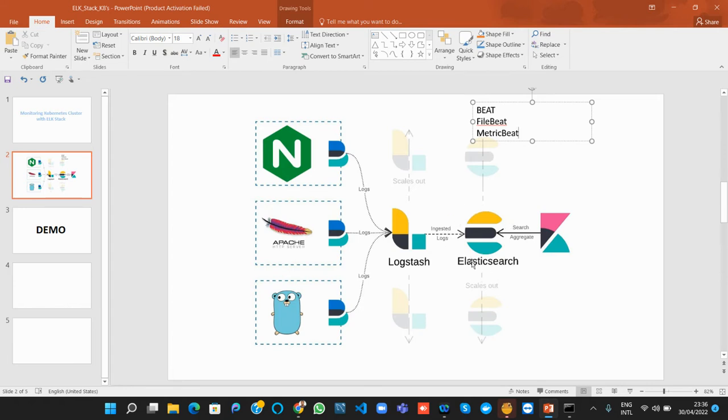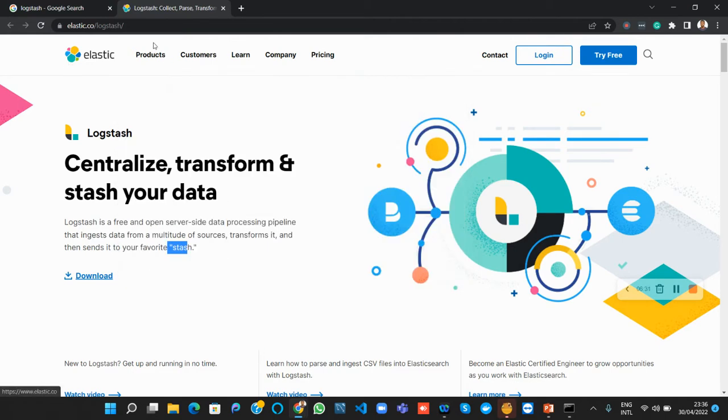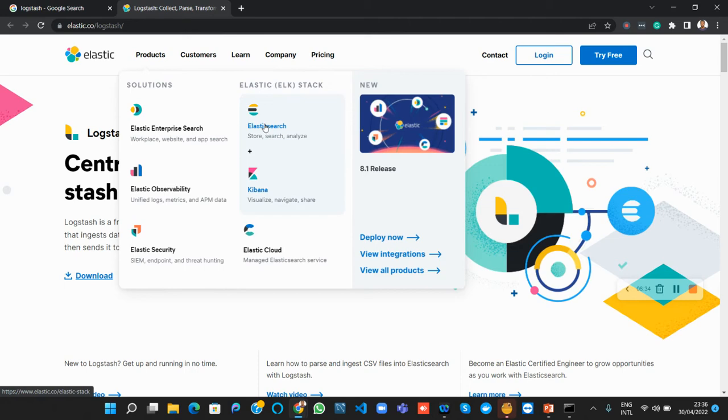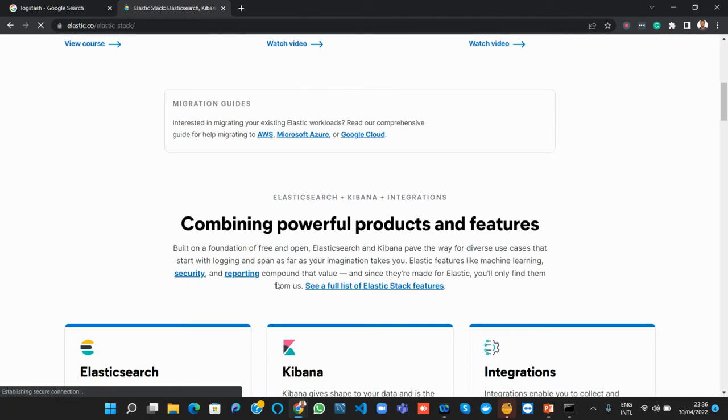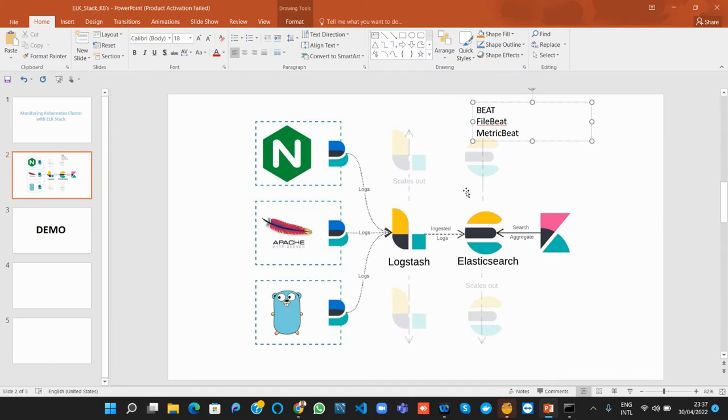So Elasticsearch is acting as a data store. Let's see what we have on Elasticsearch. What do they say Elasticsearch is? Elasticsearch is a distributed, JSON-based search and analytics engine. So the data is now stored in Elasticsearch. Going forward, Kibana takes that data and displays it on its own dashboard.